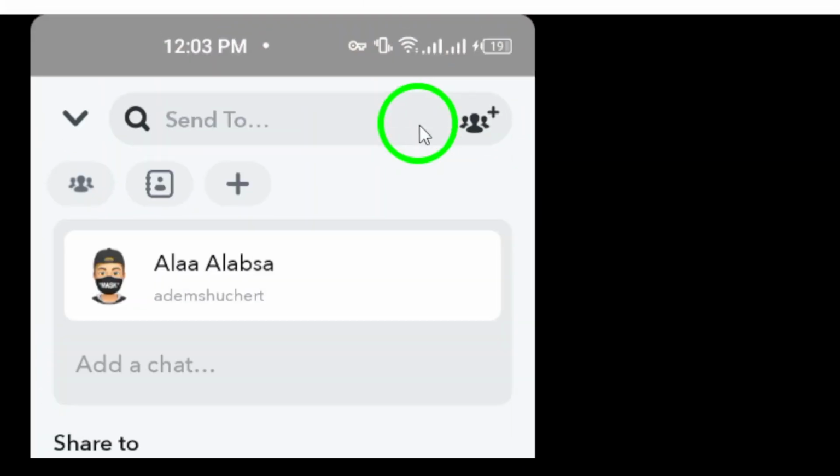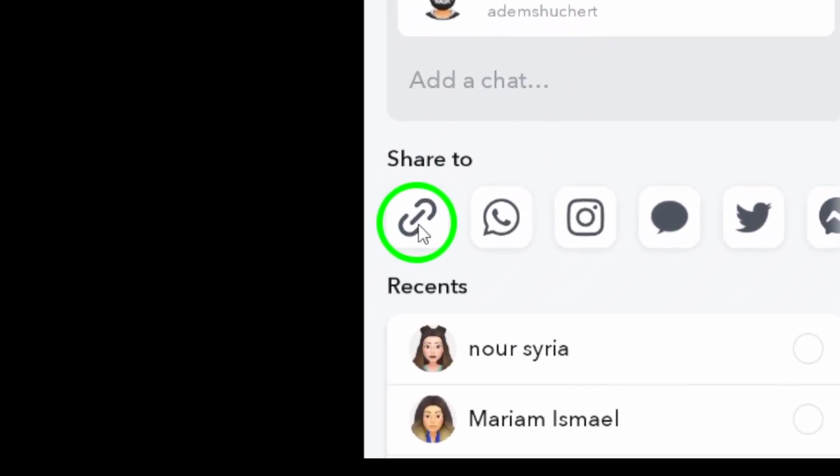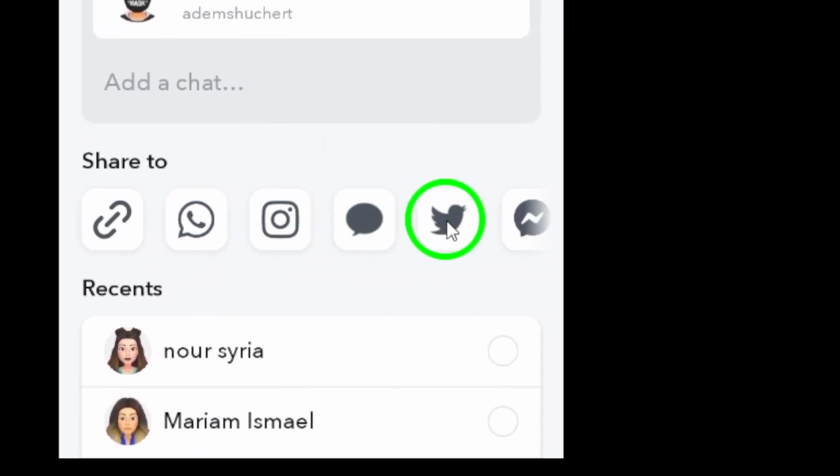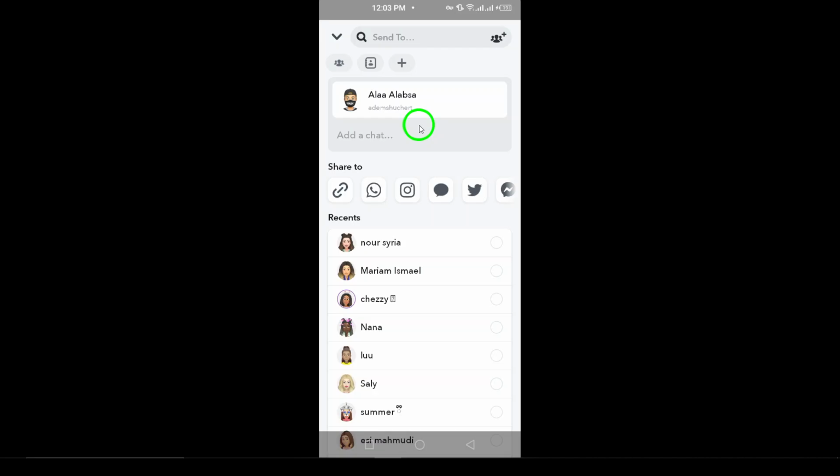After tapping the share icon, a menu will appear with various options for sharing the profile link. You might see options like sending it via direct message, posting it to your story, or sharing it through other social media platforms. Choose your preferred method for sharing the link.